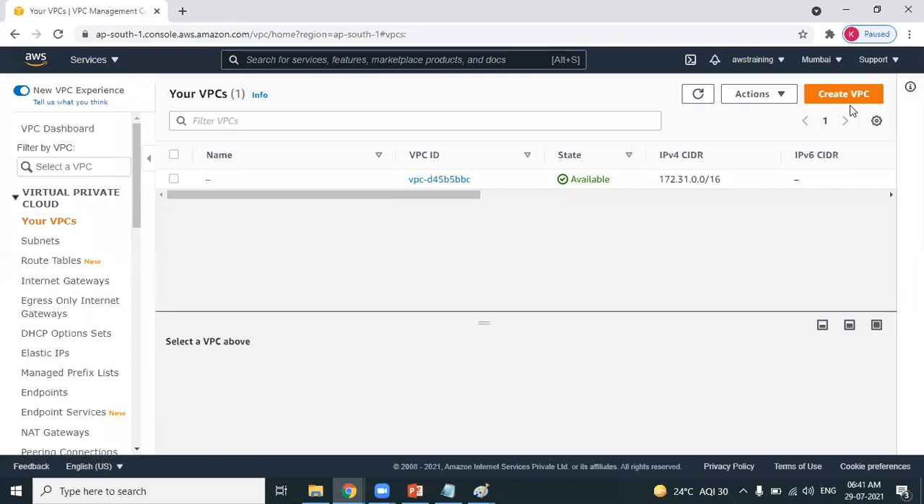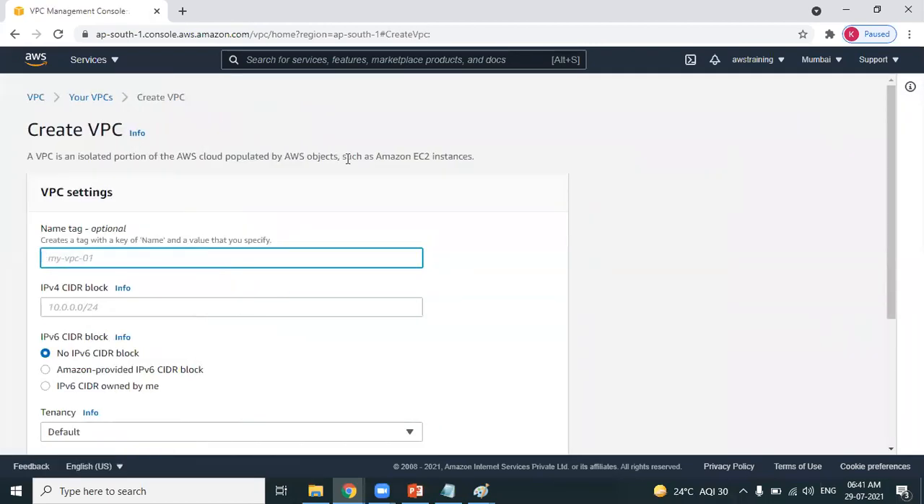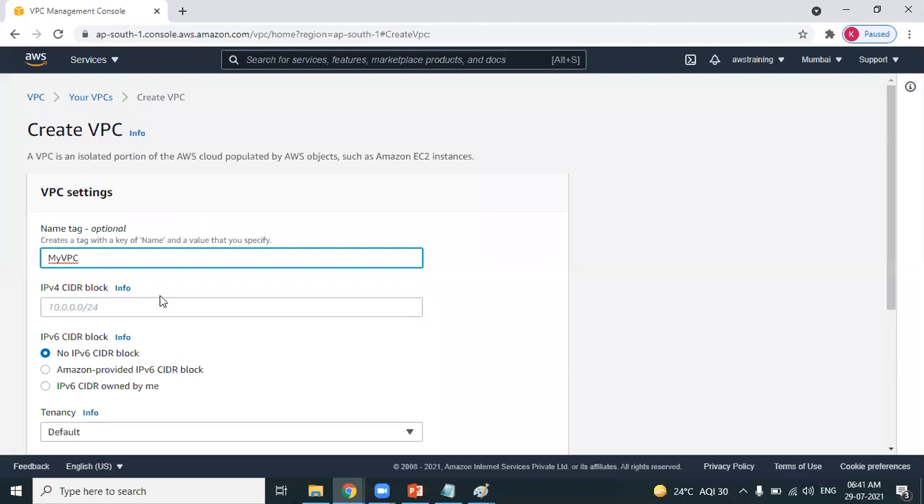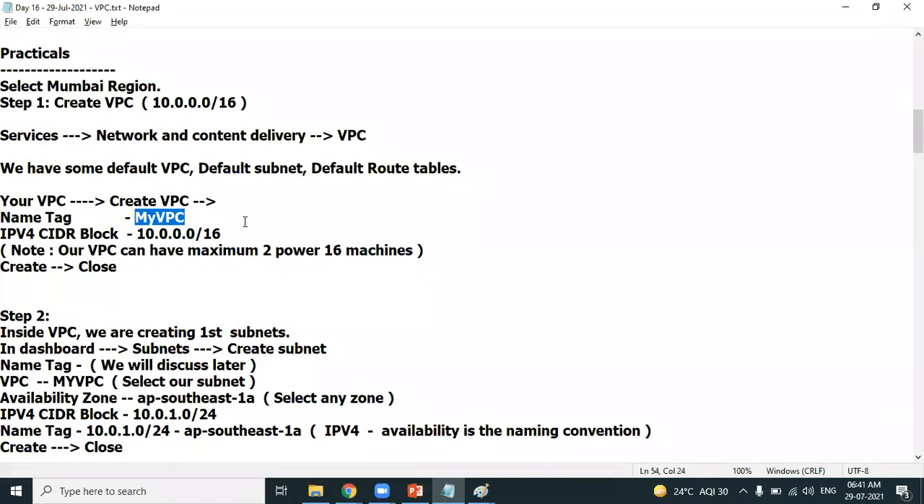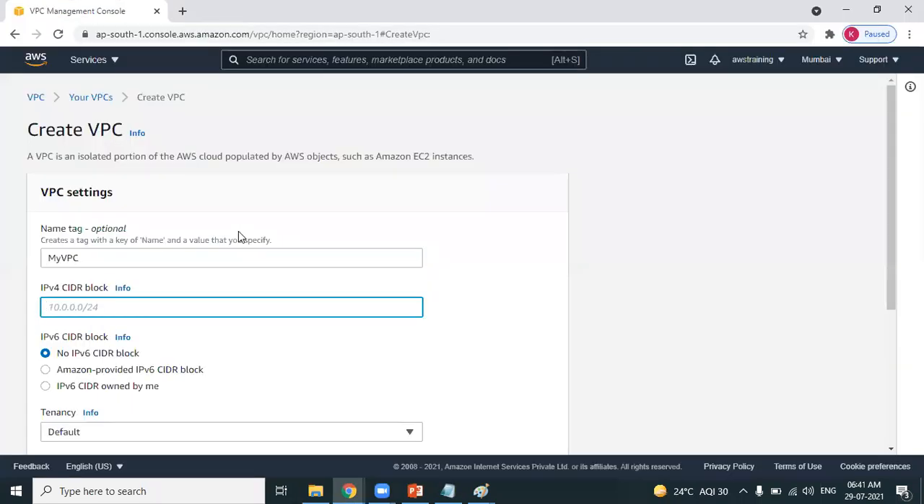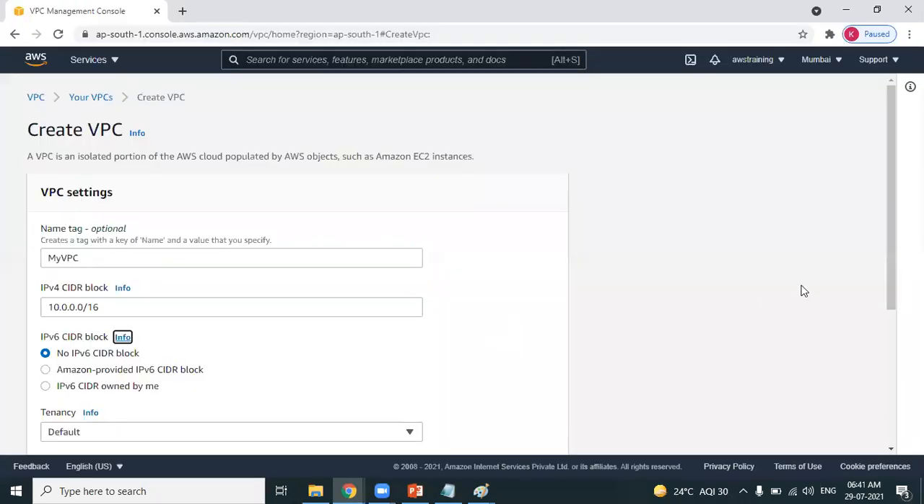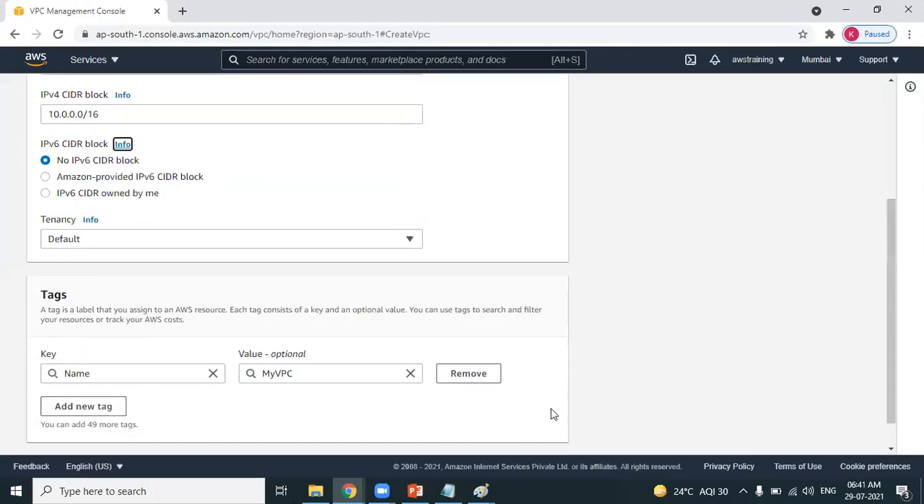Create VPC. What is the name of the VPC which you are planning to create? I am planning to create a VPC with the name my VPC. IP address followed with the subnet mask value 16. You know the calculation, so that we can have 2 to the power of 16 machines. Done with creating VPC.